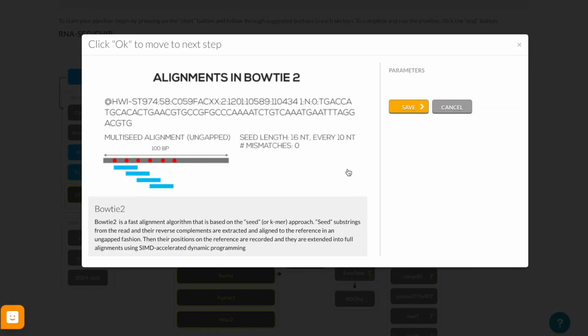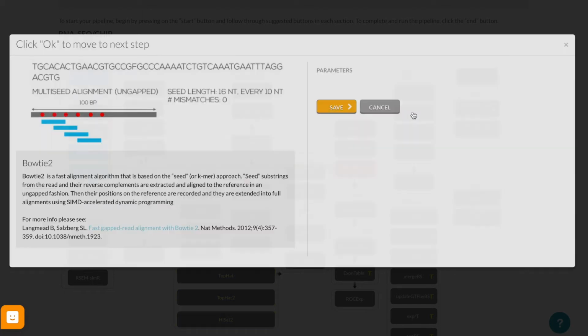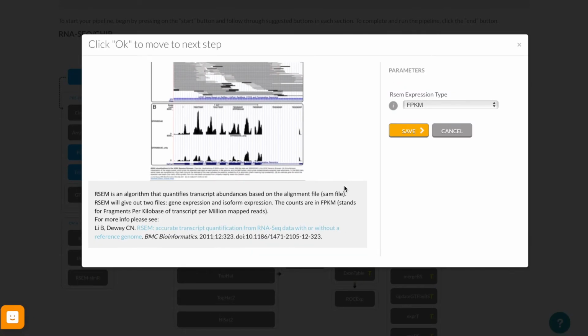So what we'll click is Bowtie 2. So you can see that Bowtie 2 is again explained here, how exactly it maps, and you can go and read about the algorithm itself right here. So let's click on Save. And the final thing that we need to do after we map those reads is to quantify the transcript abundances. And so you can see here that the previous algorithm created the SAM file. So this is the sequence alignment that was produced there. And now we are going to quantify how many reads fall onto each one of the known sequences.